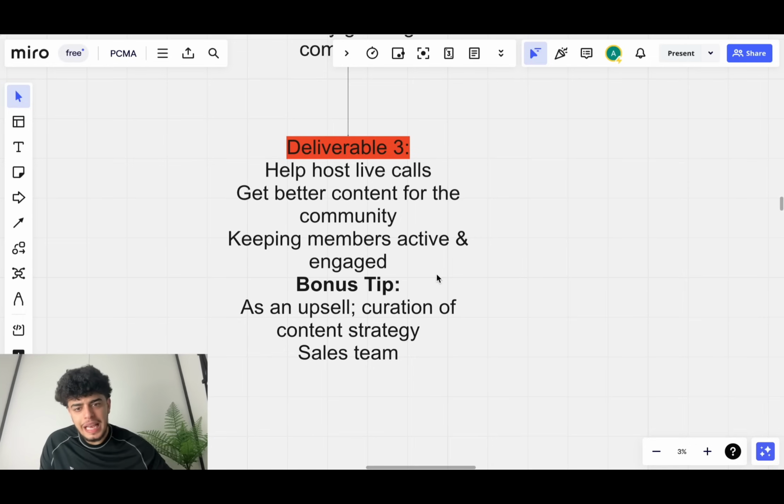It always goes back to keeping members active and engaged. This is a community, this isn't a course, by the way. So keep the community as active as possible, because that reduces the churn rate, and people are less likely to leave. And then a bonus tip as an upsell, as a way to charge the client more: you can pitch the idea of curating a content strategy. So you'll make them a personalized content strategy.